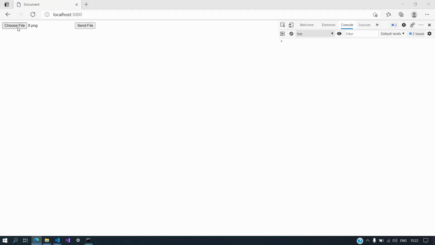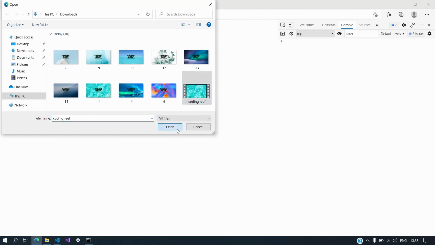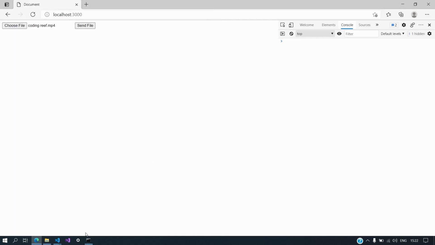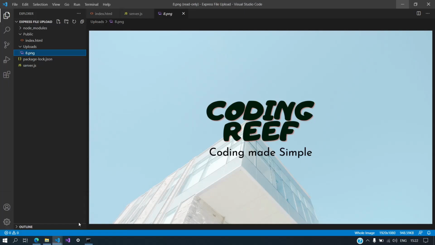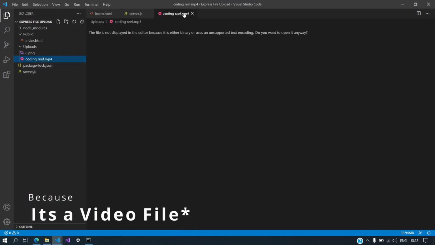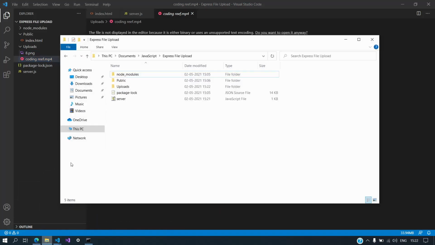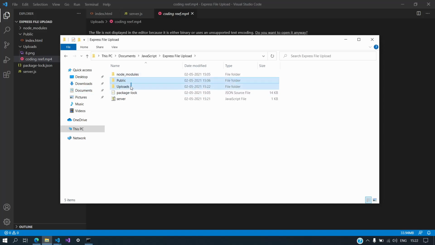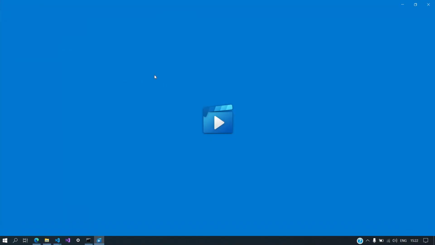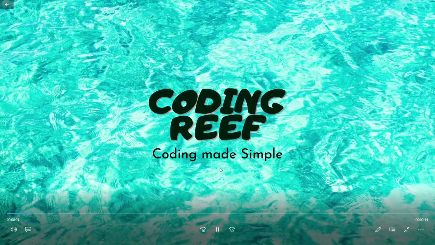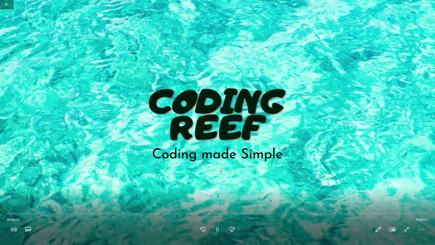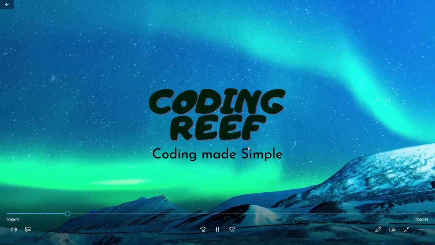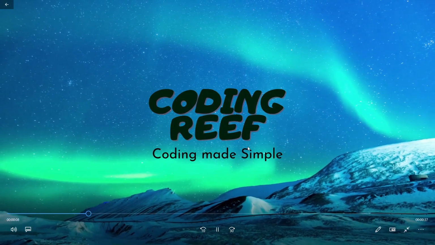So now let's just choose a video file and send it. This might take a little time. Visual Studio Code doesn't support video files, so I'll just run it from the default video player. So let's just go to uploads, and as you can see, we sent the video also. This can be used to send any file, not just video and images.